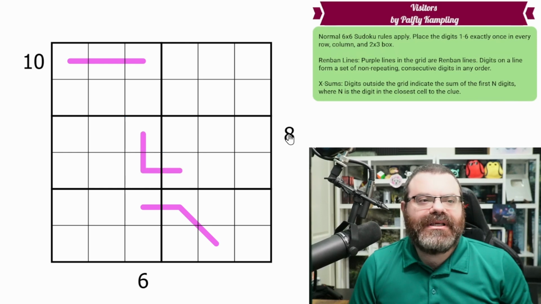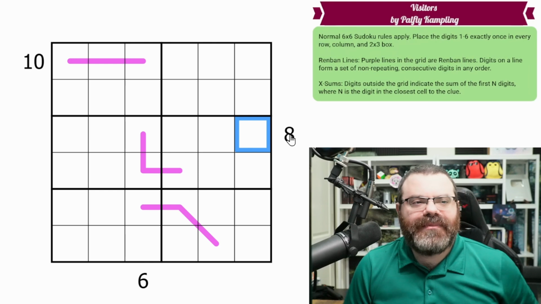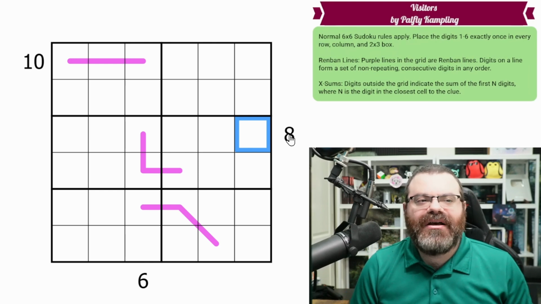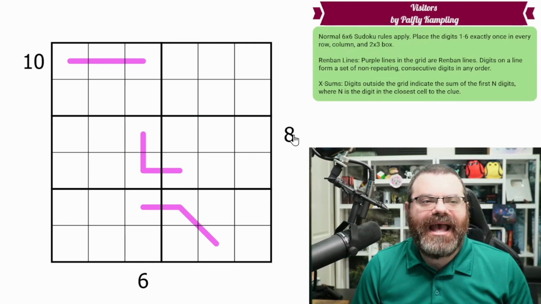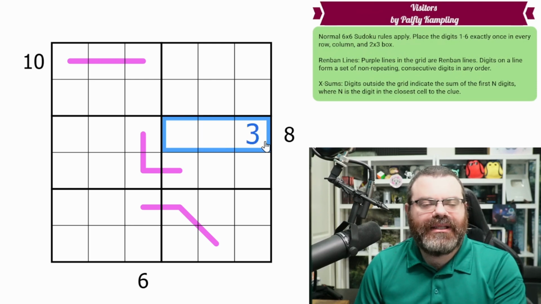All right, and then the digits outside the grid, you can probably guess, are XSums. So let's take this 8 for example. Whatever digit is here, that is going to be the count of how many cells we use to add to the clue. So let's say this was a 3. That means that we are using 3 cells, these 3, to sum to 8. So it includes the count itself.